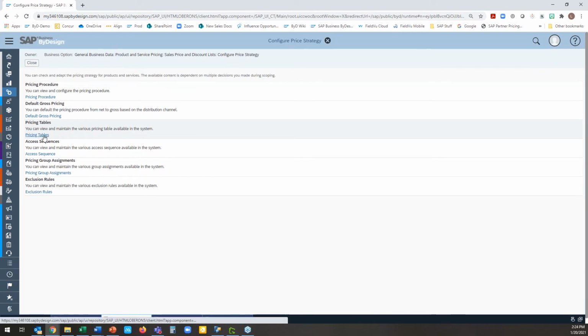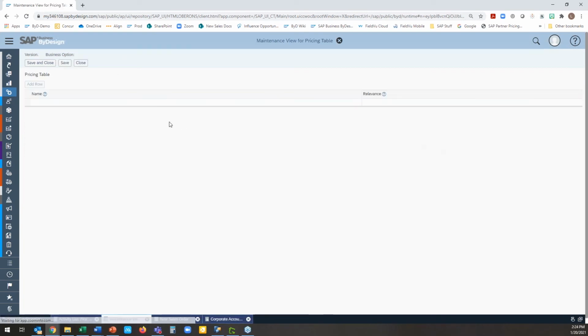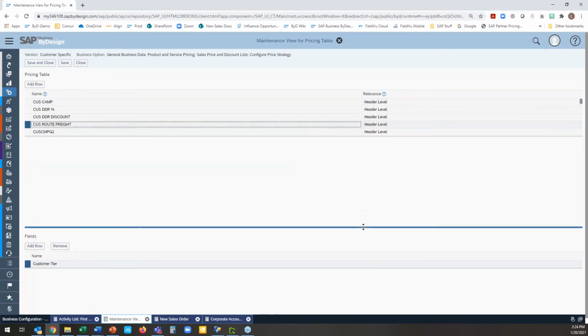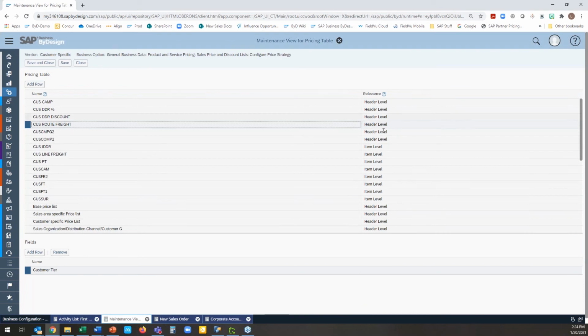So the first step in activating this table is to go in and actually create your pricing table. So we'll go into pricing table. And for this scenario, since we're doing a price list, we're going to ignore the description here. There are 2 types of pricing tables. Again, there's your header level and your item level.